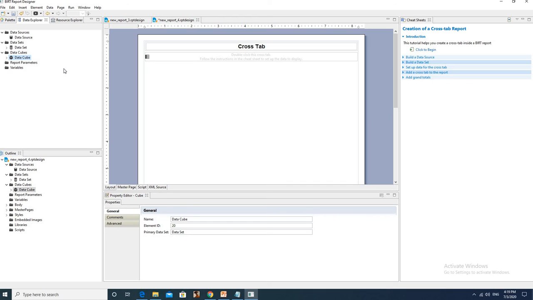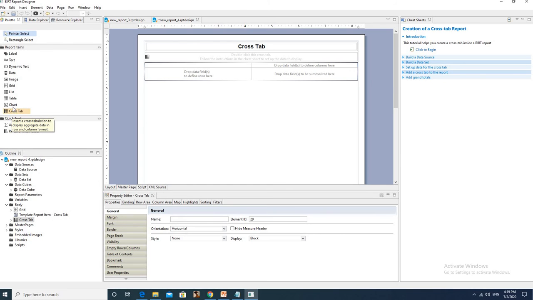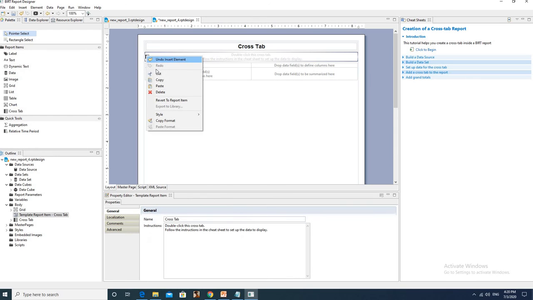Okay, now we are going to add the cross tab. We have already added the cross tab. If you have not added it initially, you can go to the palette and add a cross tab from there. Now it's showing two cross tabs here, so that's why I'm removing this one.